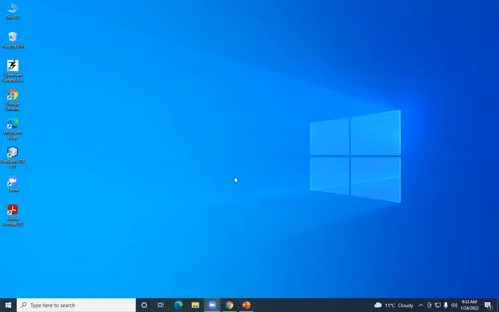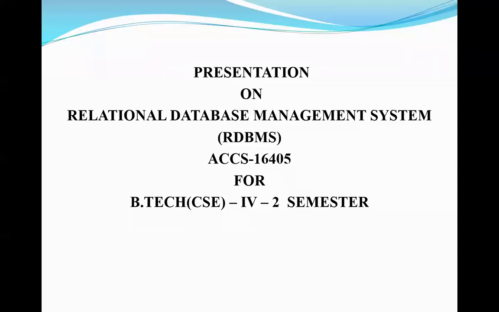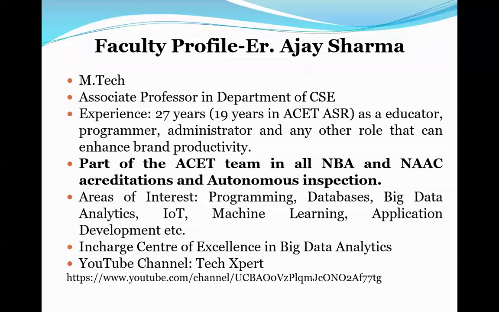In today's class, we are going to learn about the basics of RDBMS and we'll be learning something about SQL. So let's begin first of all with the subject presentation. Subject name, Relational Database Management System. Subject code, ACCS 16405. This is my faculty profile. I'm Engineer Ajay Sharma. You can read my profile on screen.